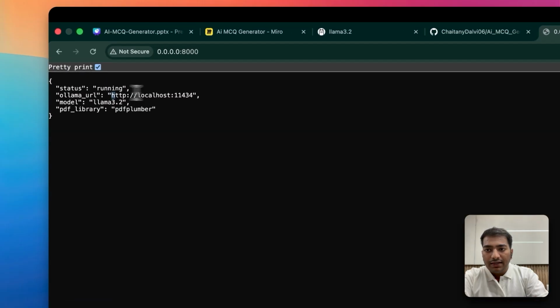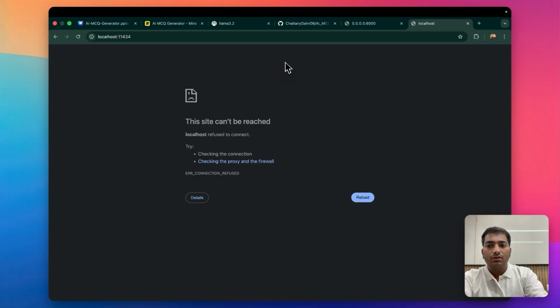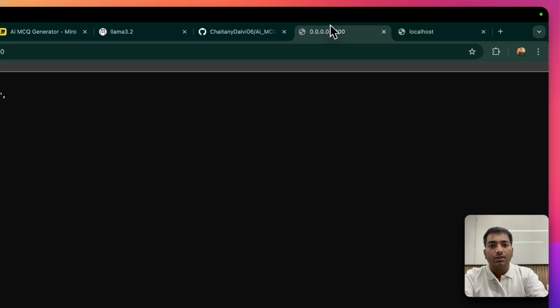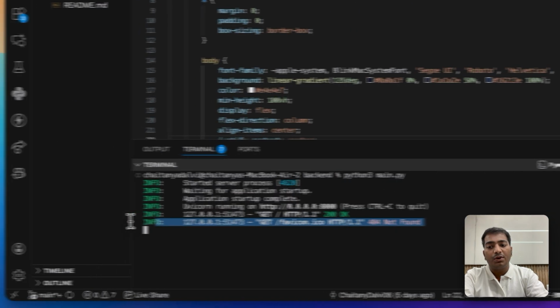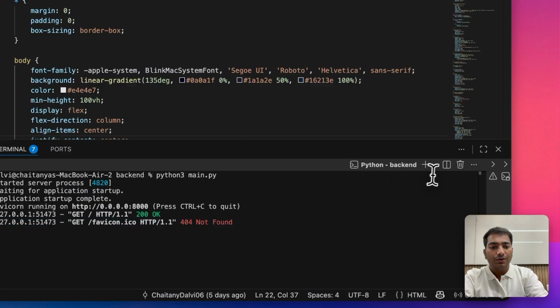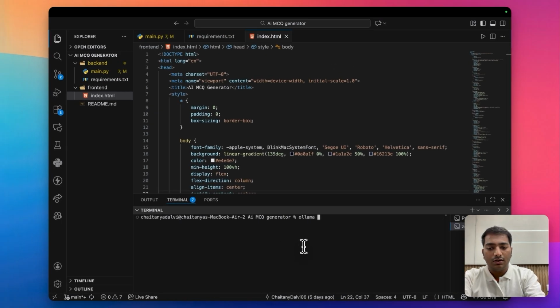Now we will take this URL and copy it to the new tab. Now, as you can see, it is not showing anything because our Ollama is currently not running. So if we go to the code again, as you can see, 404 not found because our Ollama is not running. So we will make one terminal again and we will write ollama run llama3.2.